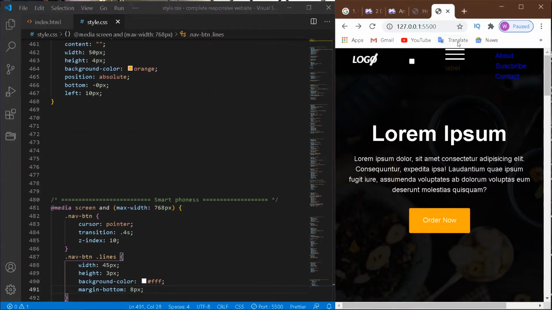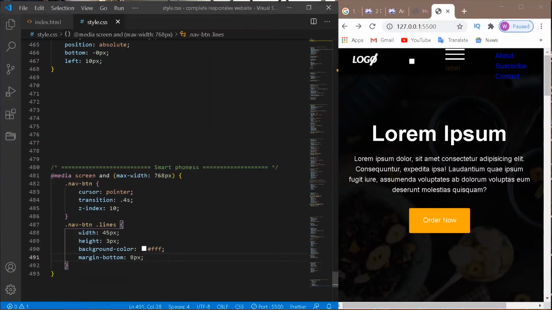If you click the checkbox, it gets checked. But that is not what I want to do right now. What I want to do right now is that whenever the 8 pixels applies for all the three, so this one gets margin bottom of 8 pixels, this also gets margin bottom of 8 pixels, and this also gets margin bottom of 8 pixels.